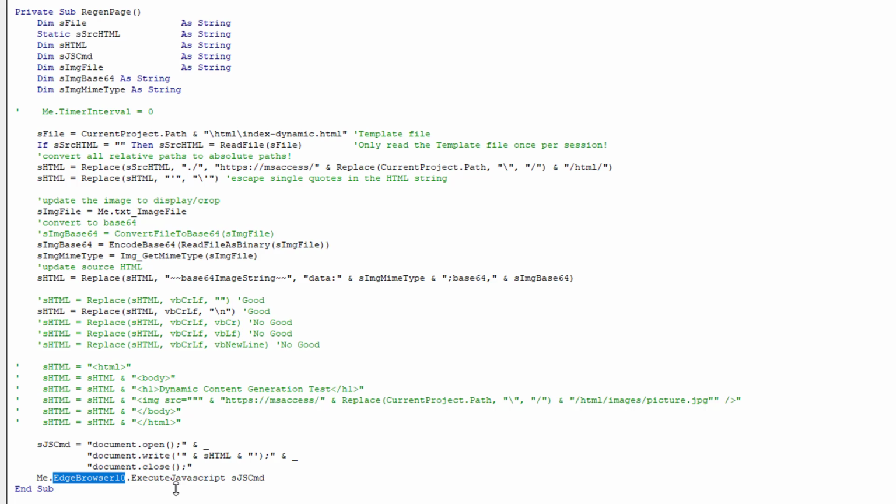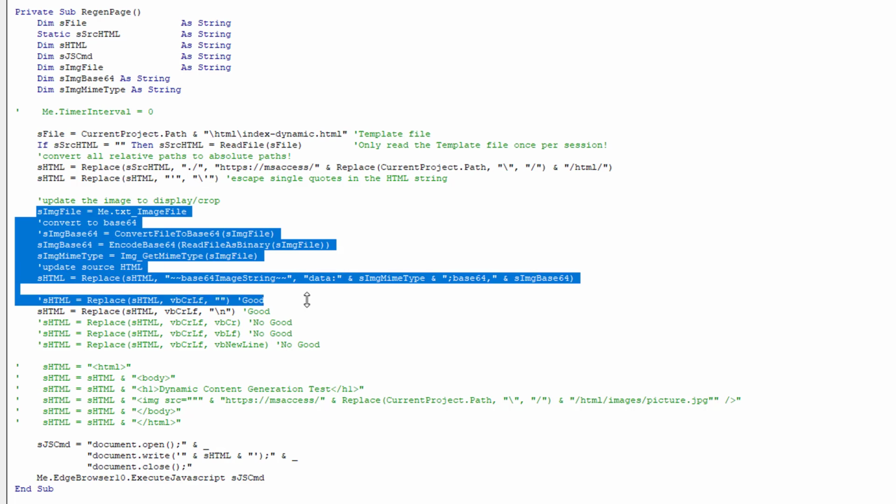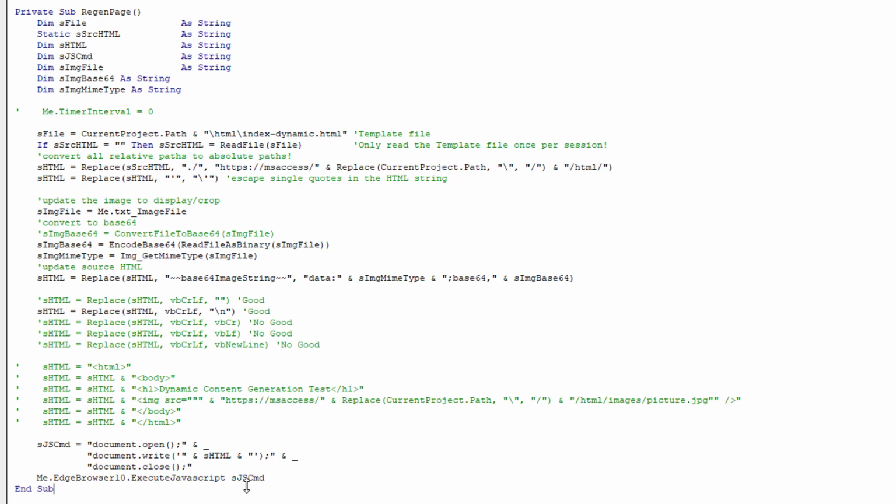I know some of this may seem a little strange, but it really isn't. It's very simple. We read the file. We have to convert relative paths to absolute. We have to escape single quotes because of this fact here. We import the image properly, and we render it in our browser.